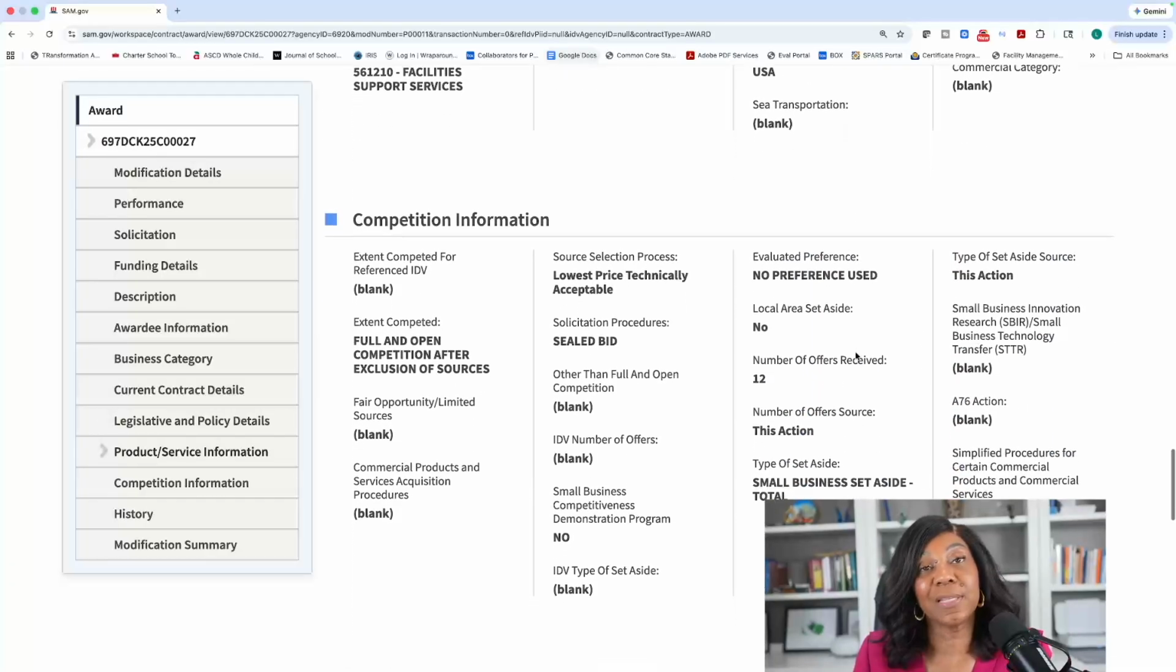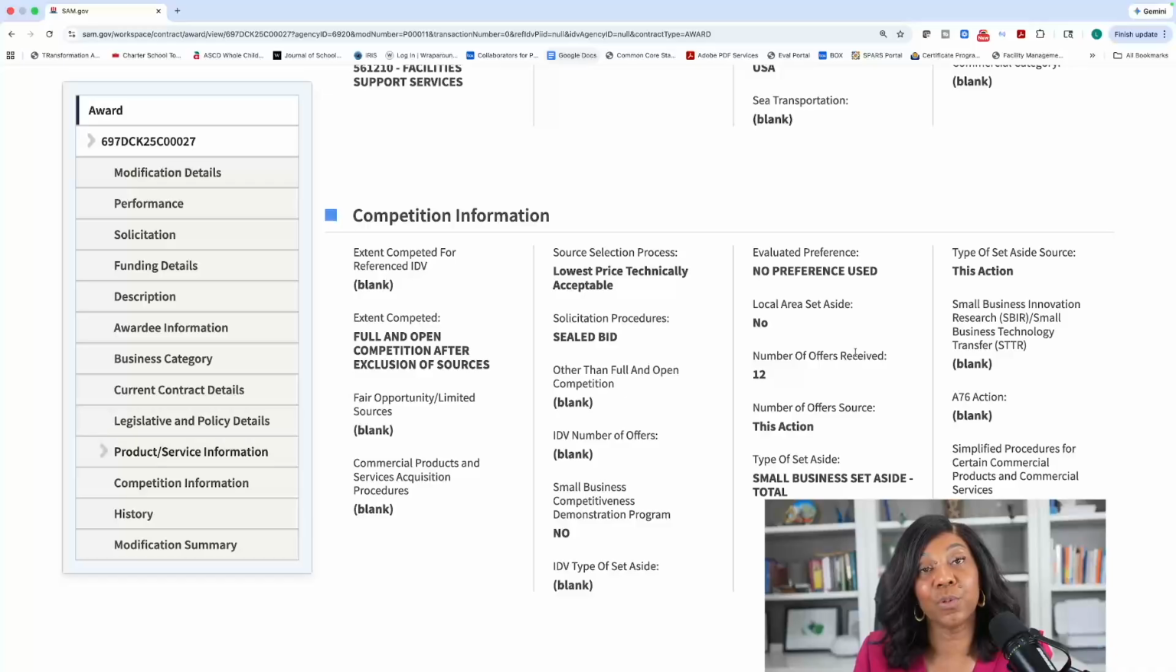Important information that I tend to pay attention to when I am looking at market research is the competition information. In this area, it will show you the number of offers received. That means the number of entities, the number of businesses that submitted a bid on the contract. And so there were 12 small businesses that competed for this contract.